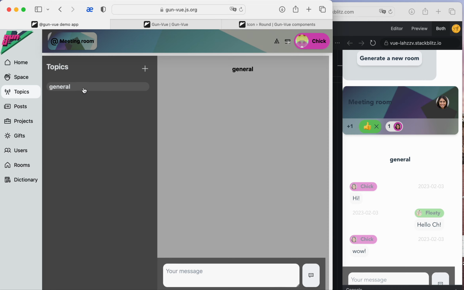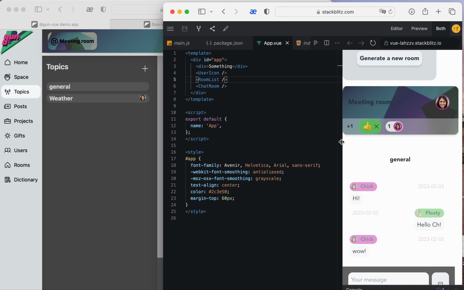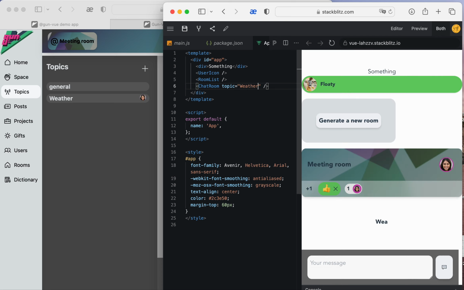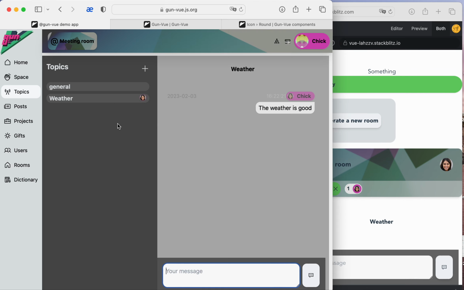So here I can create a topic like weather, and I can publicly talk here. So the weather is good. Yeah, and we can just use the chat room, say that topic is weather. Yeah, and weather.